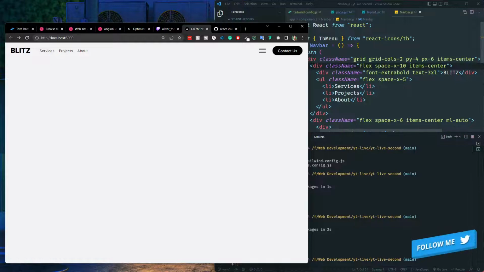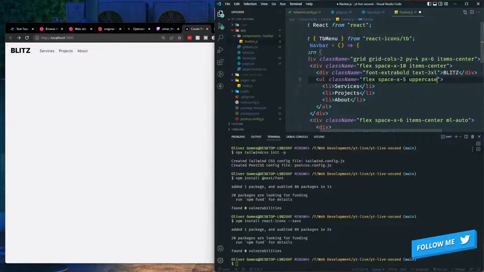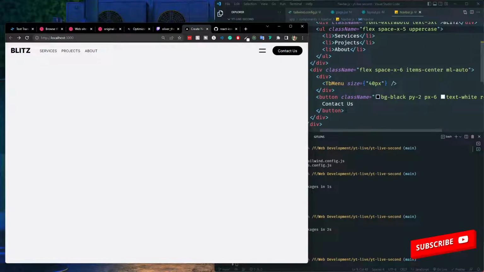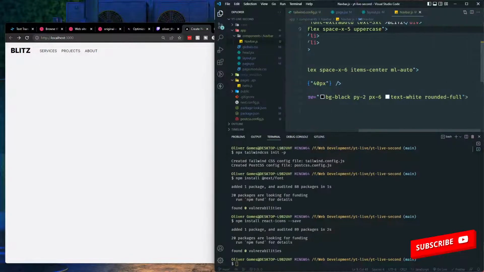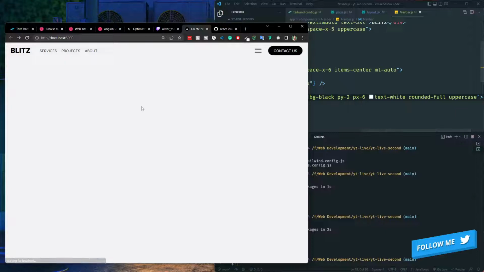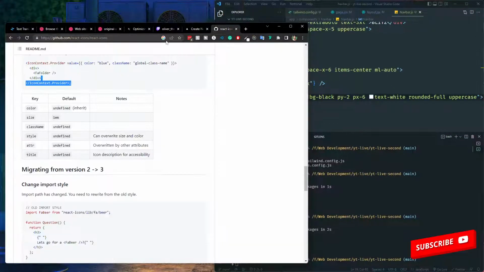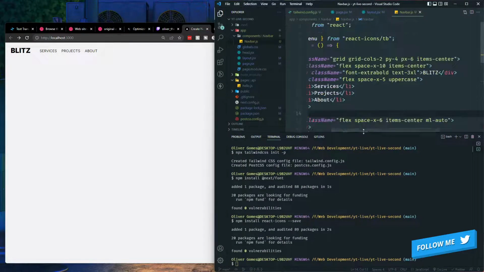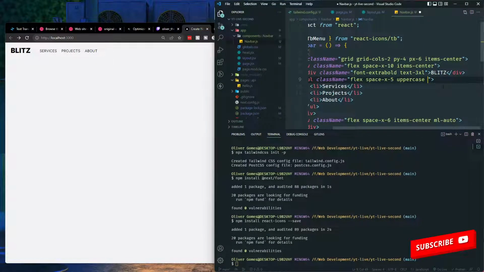So right here, let's do uppercase. Contact us is uppercase as well. So there. All right, cool. So far it's looking all right. I think maybe a little bit more bold on this. I can try that out, see how it works. Text bold or medium. I think medium will work.